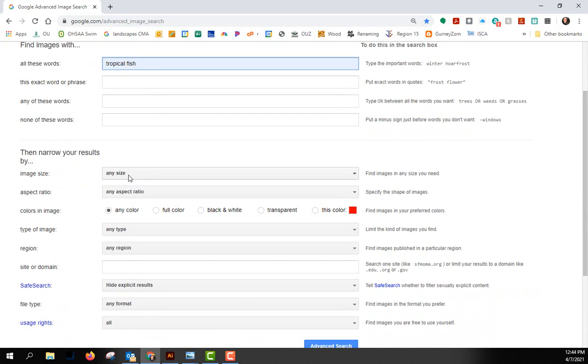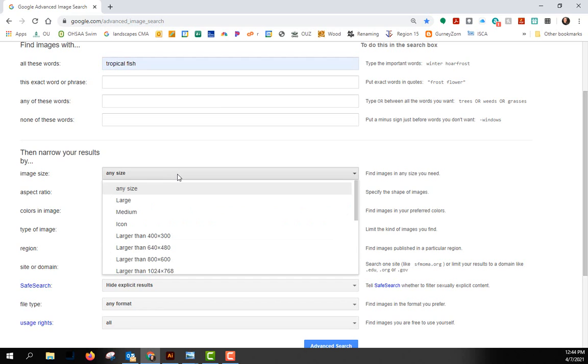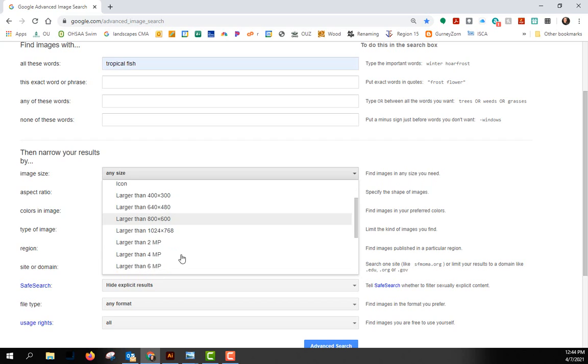Then the most important part is image size. The image size is going to filter out all those small images that look maybe good on the monitor, but when we go to print it for a reference, it gets all fuzzy because there's not enough information, enough pixels there. I find that larger than 2 megapixels is pretty good for printing out an 8x10, especially in my classroom.